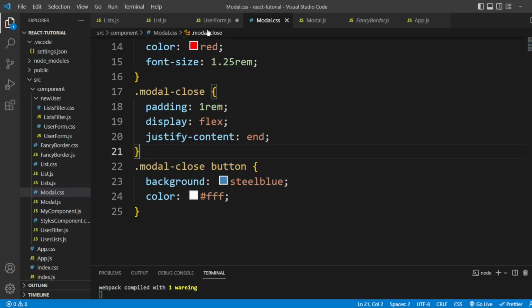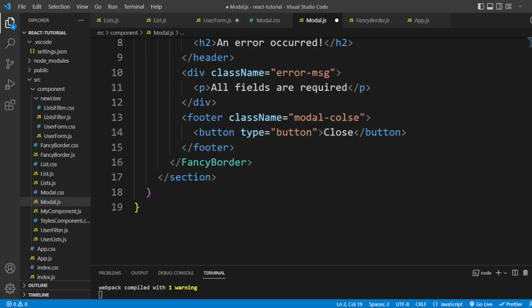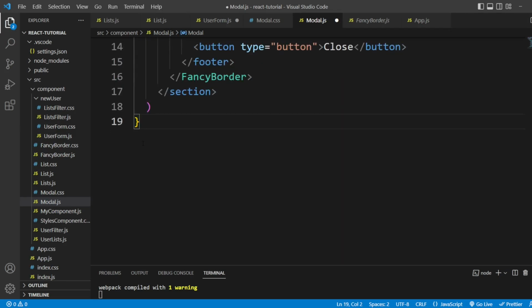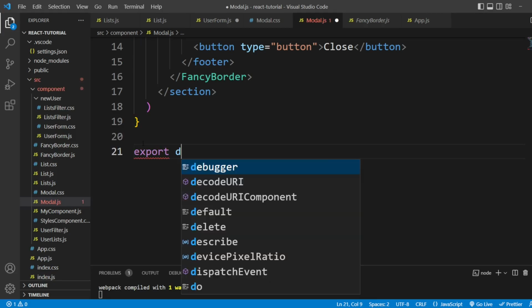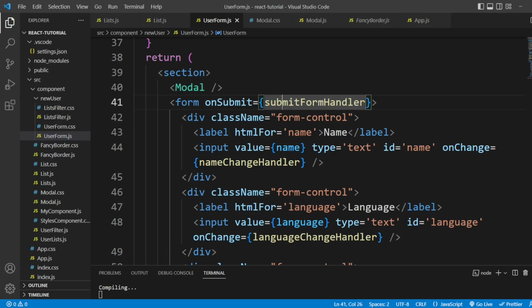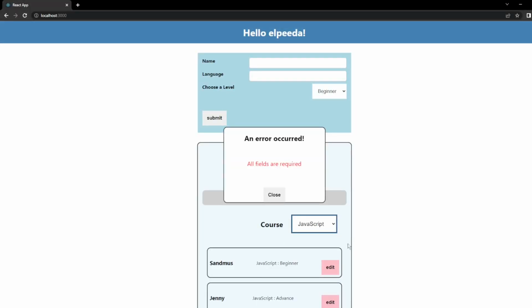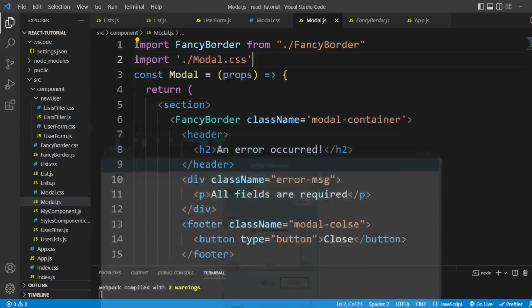After saving it, import it at the top of the file, and if you have noticed I did not export this file so I will export it now. So now after saving it, we have the error, we have to add dot slash. So now look at your screen. The modal is going to look like this.